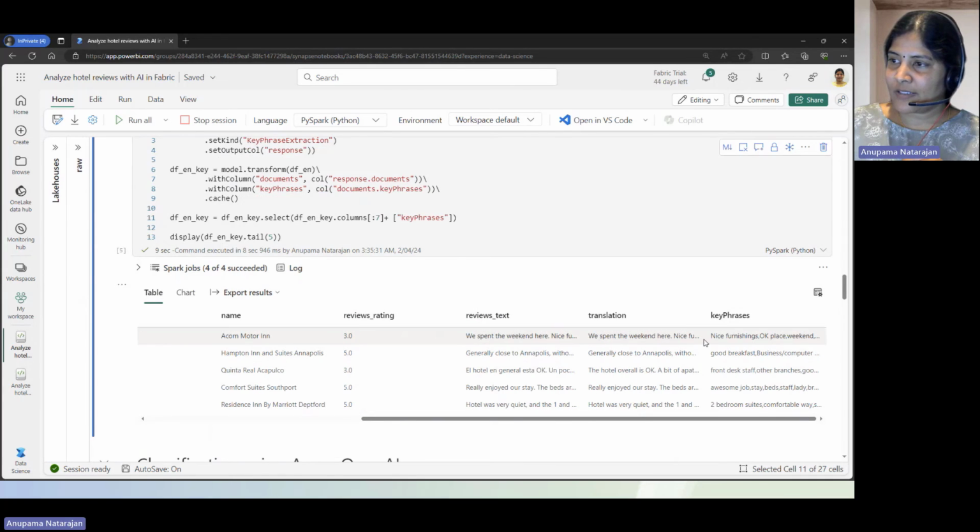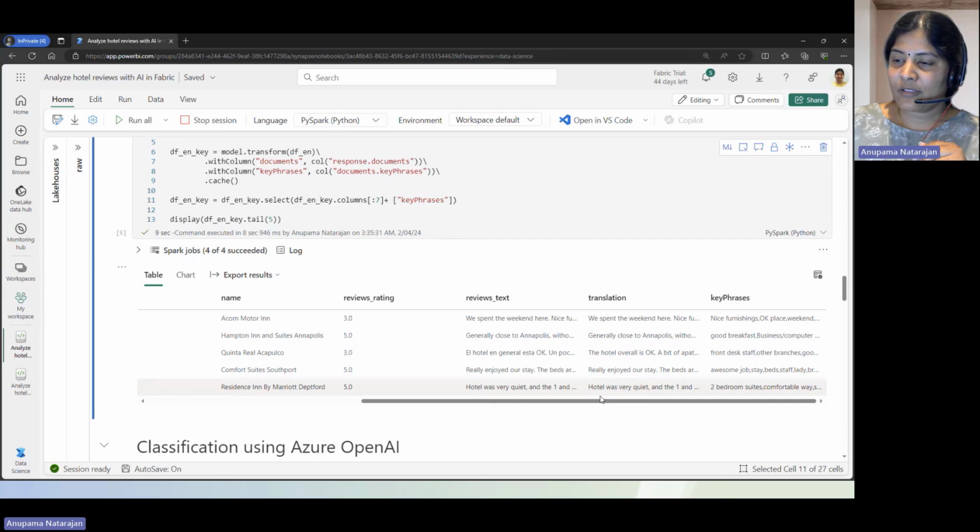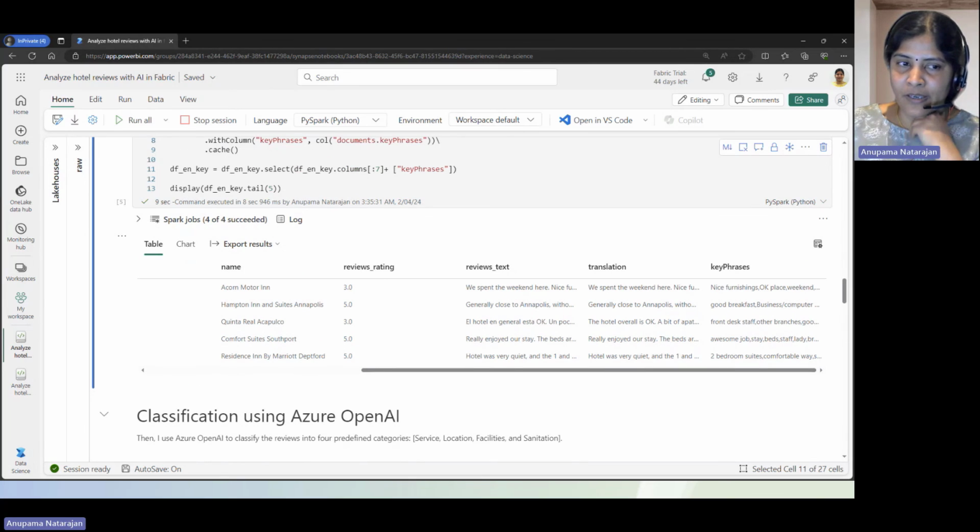So what we have done is we have given this translated output to the next service that we were looking at. We were using the Azure Text Analytics service and the keyword extraction service in specific, extracting all the keywords out of this translated text. So now you can see here, we used the translation service, we used the keyword extraction service, and now the other part is using OpenAI.